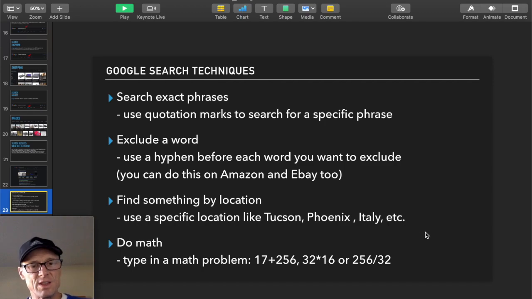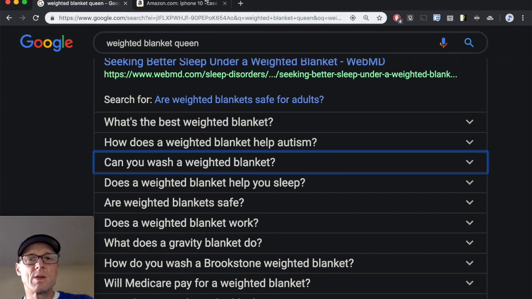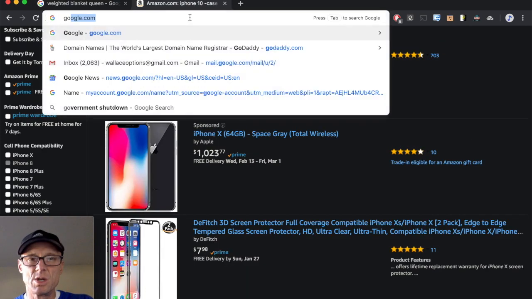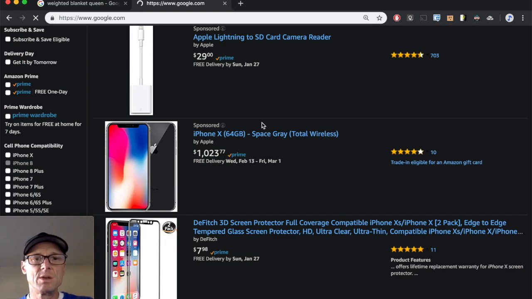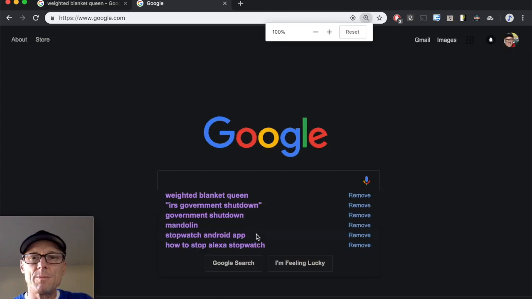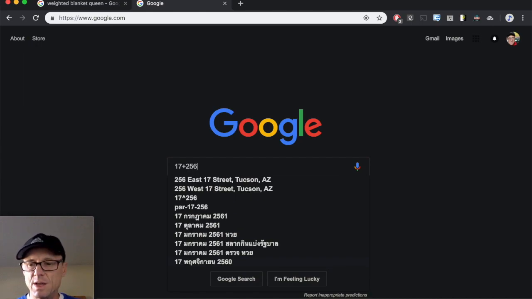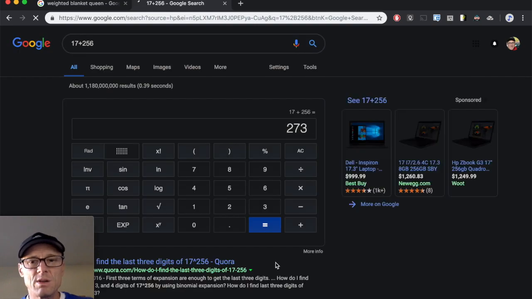Another thing that Google search will give you is answers to math problems. All you got to do is type in 17 plus 256 and get the answer. So I'll quickly show that. We come up here to Google search. I'm going to go back to the Google page here. And we're going to type in 17 plus 256 and hit enter, and we're going to get a result here. Pretty cool.